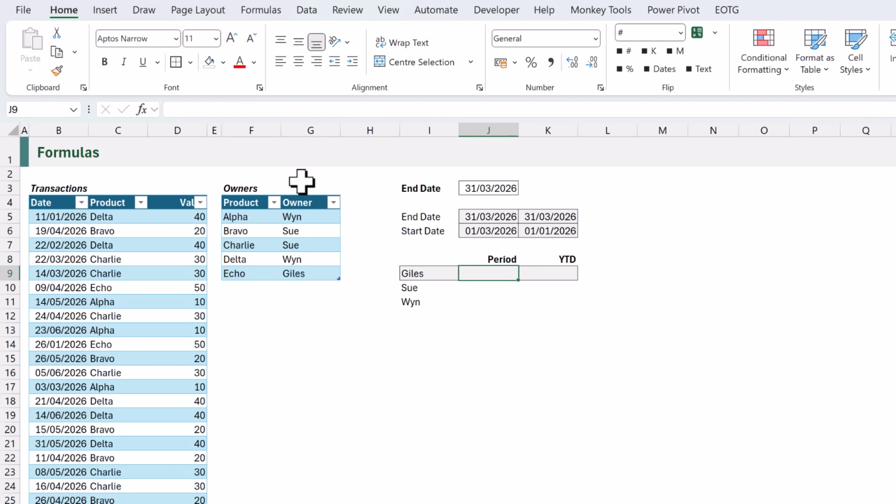Now let's calculate the period values. First, let's get the owner for each of our transactions. In cell J9, I will use the XLOOKUP on our product column of the transactions table, and then from the owners table, we will look up the product and return the owner. That gives us the owner for each product.